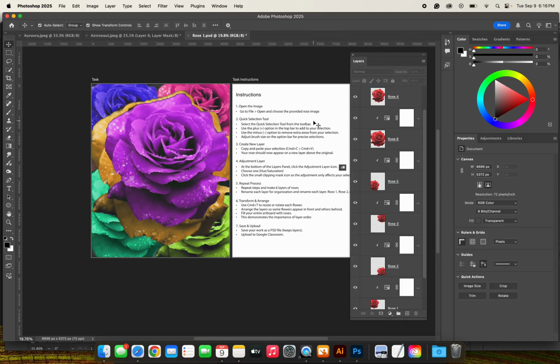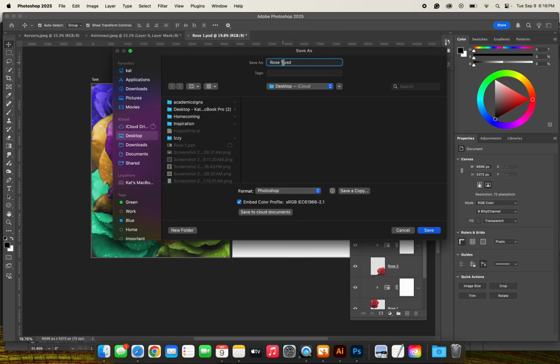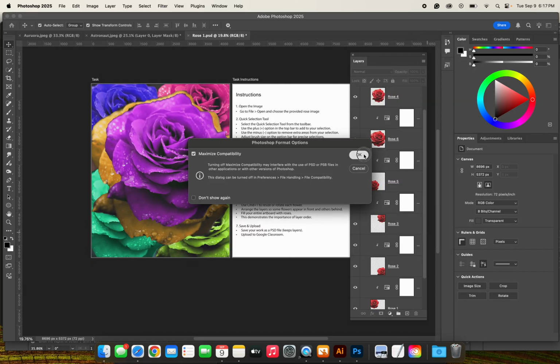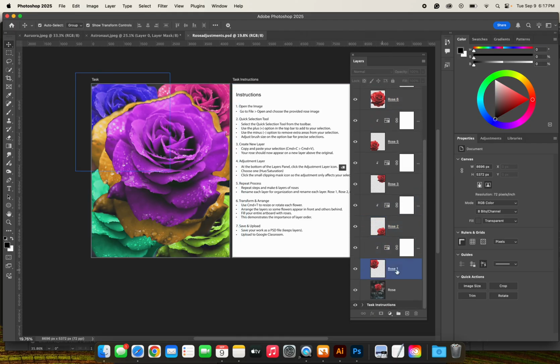Once you get your roses how you want them situated, I want you to go to File, Save As, Rose, and then put Adjustments, and save it to your desktop. And you're also going to upload this to the same prompt. Save and OK.